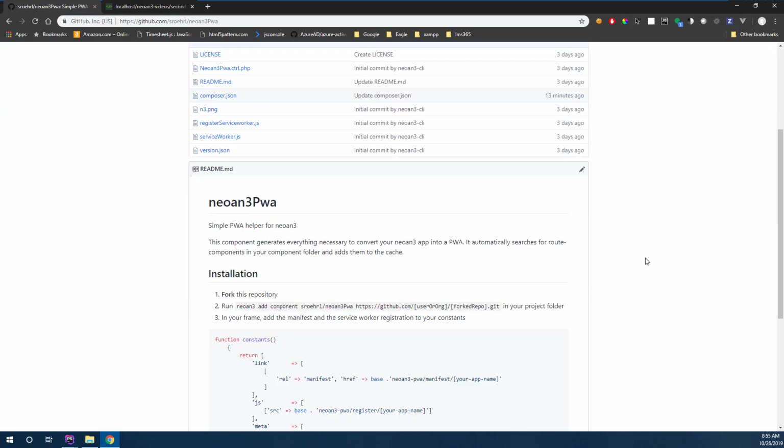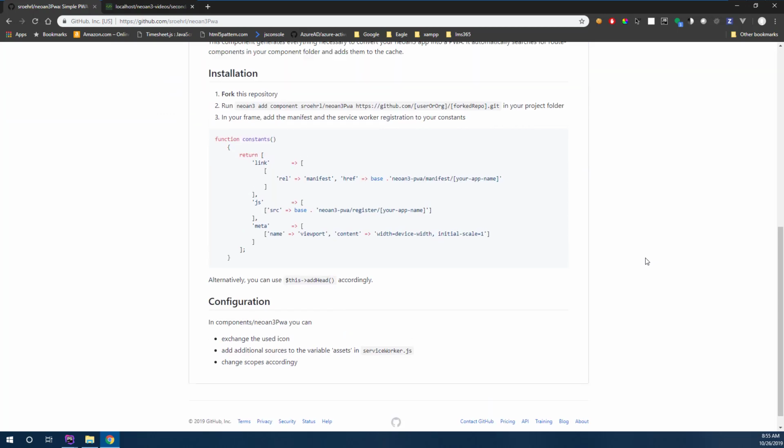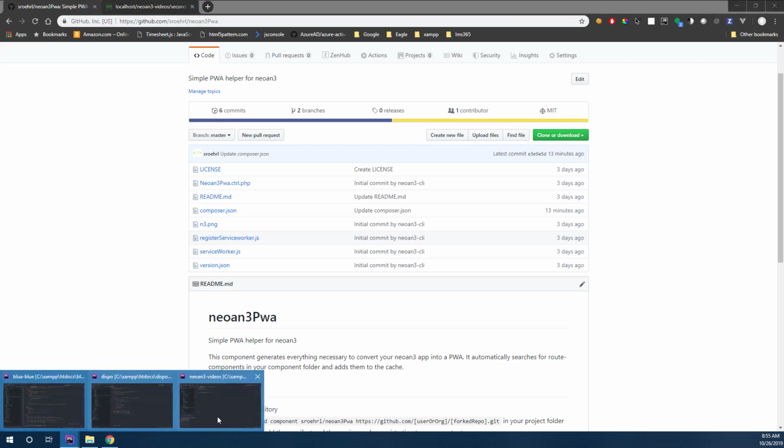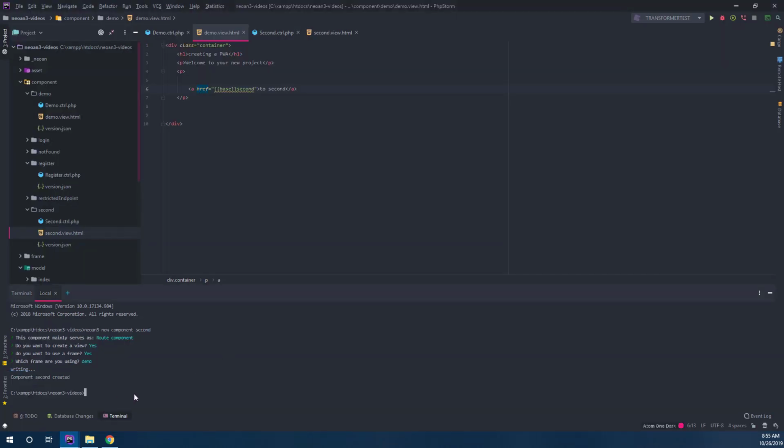That is something that I just assume you're familiar with. In the next step, we're going to install it and say, all right, that is a component. So I'm going to say neoan3 add component, and then whatever, in my case that's called neoan3 PWA. That's the name, and then you give it your location on GitHub. In my case, that's of course the original now.